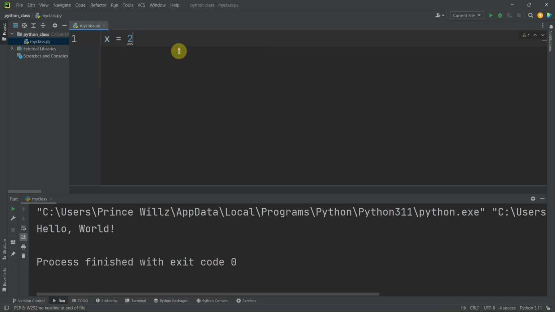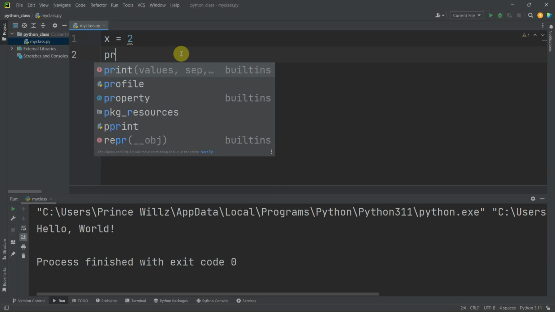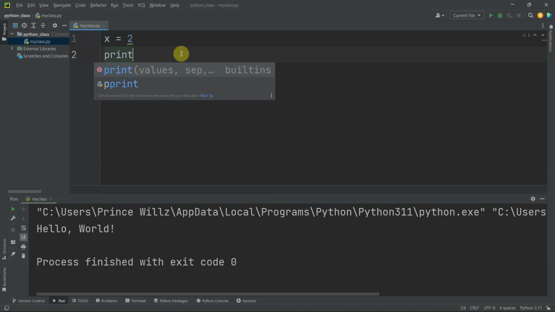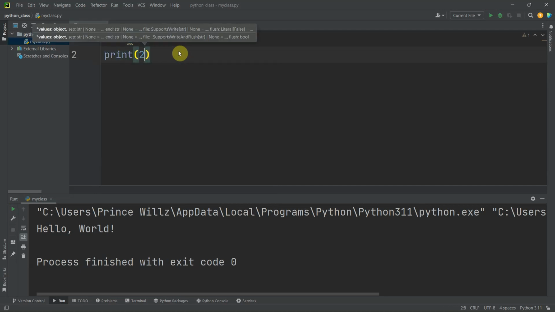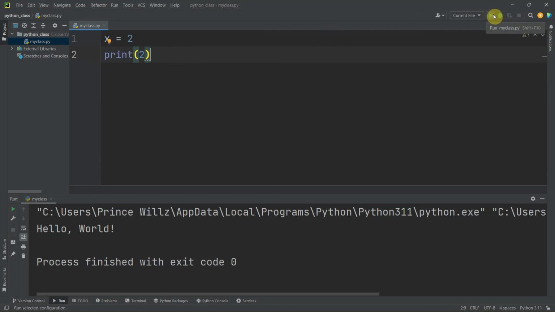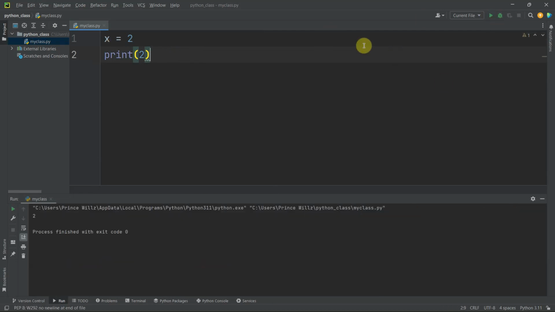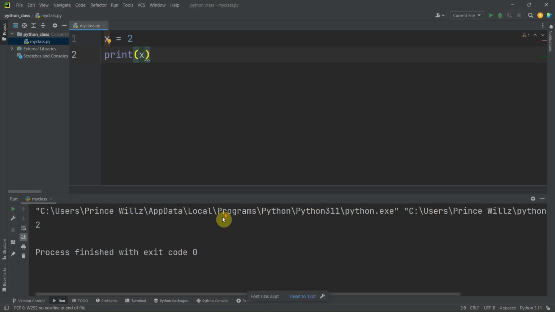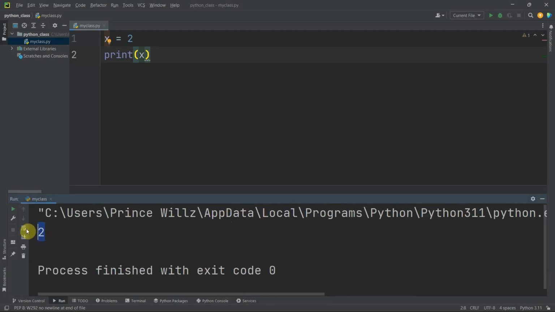Now let us say print, sorry, not print 2, print s. If I print s and run it, let's check what the answer will be. You can see here the answer is 2 because 2 has been assigned to s.